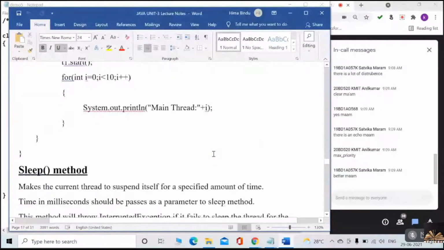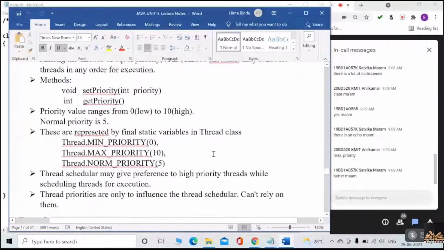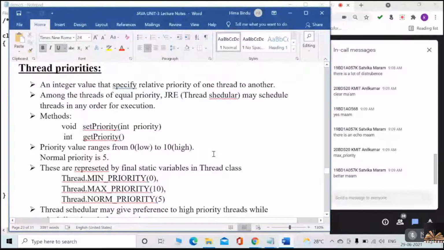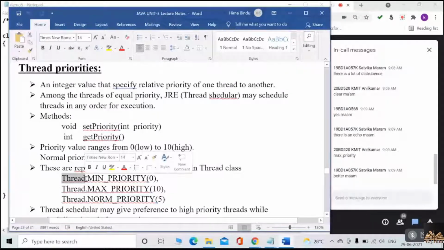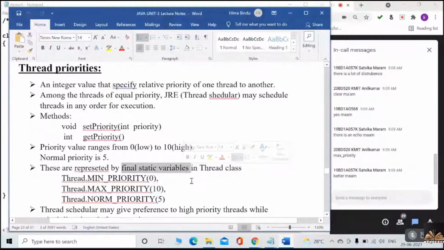See here, what is priority? An integer value that specifies a relative priority of one thread to another. That is, we can specify a particular priority on each thread. We have three types of priorities on threads: minimum priority, max priority, and normal priority. These are final and static variables. The minimum priority is 0, normal priority is 5, and the maximum priority is 10.